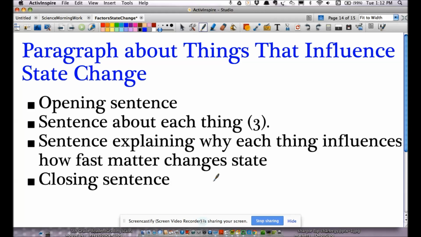For each thing that you're going to tell me about, you can pick 3 of those things, or you can tell me all 5. Tell me one of the things, and then also tell why. Now, the easiest thing to do is just, where is the y on our data? At the bottom, yeah. You can just copy that point blank, but you can also put it in your own words. So for each thing, explain why that makes a difference in how fast it changes state, and then have a closing sentence. This is an easy 100 for you.